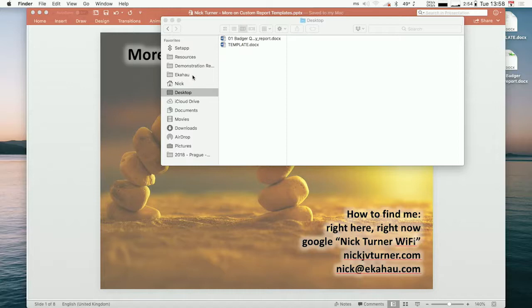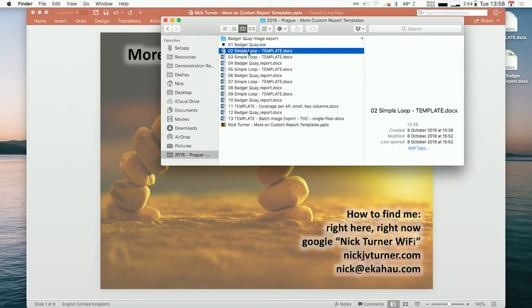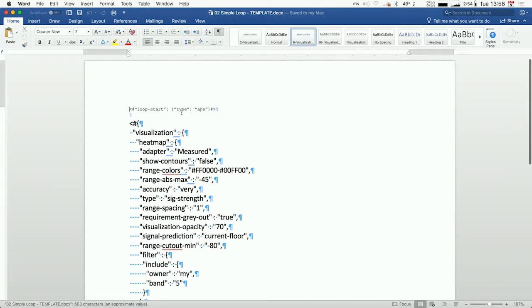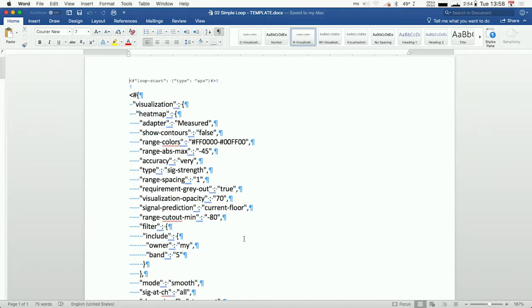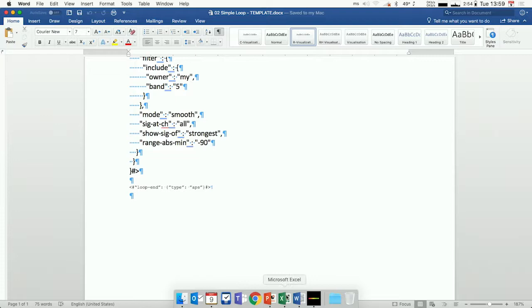So we're going to add a simple loop. Very, very simply, we will just add loop start, type APs at the top. Then everything within that loop is going to get iterated through. And then at the end, loop end, type APs. OK, so let's try that on this project.